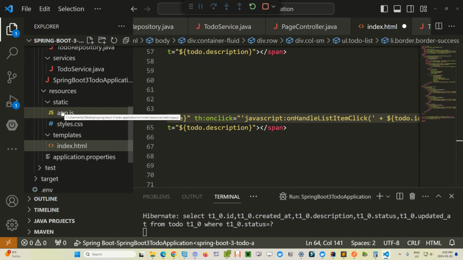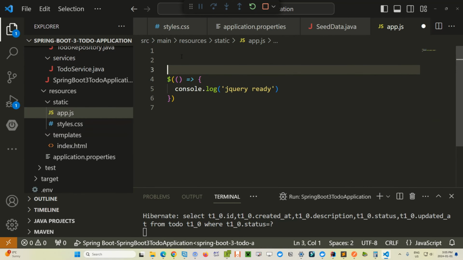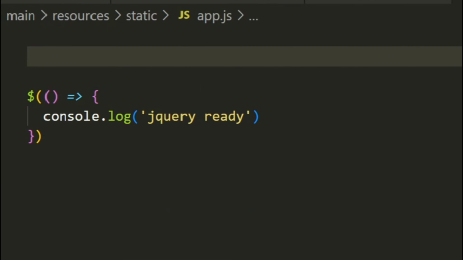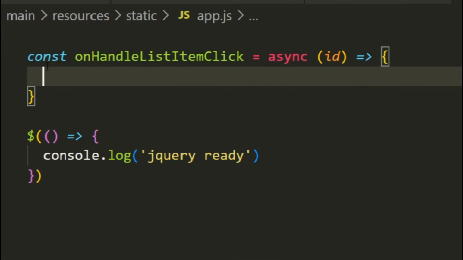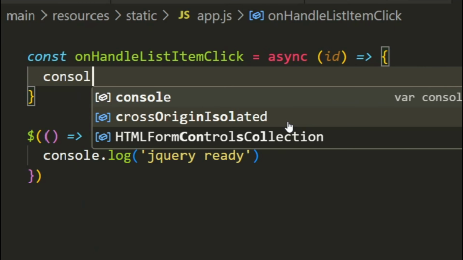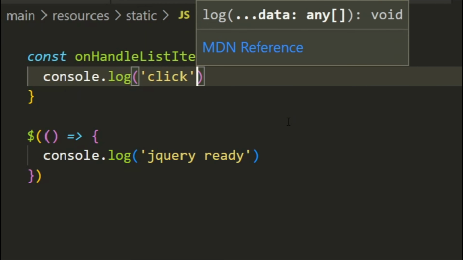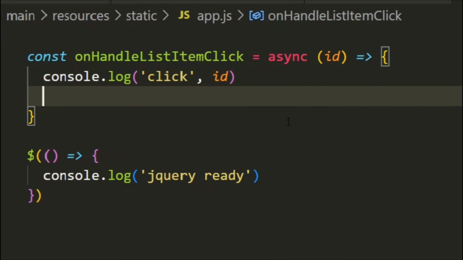And so back in our, remember we set up our app.js file. Let's go ahead and go back into this now. And let's add some JavaScript to listen for that. Okay, so let's create an onHandleListItemClick handler. It will be asynchronous, and it will be given a parameter ID. So we'll pass in the ID of the to-do item that we want to modify. So let's create just a basic console log to make sure we got in here. So click, and then we'll display the ID, and then we'll set up some options.